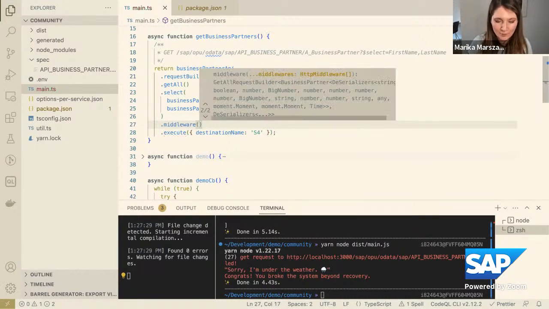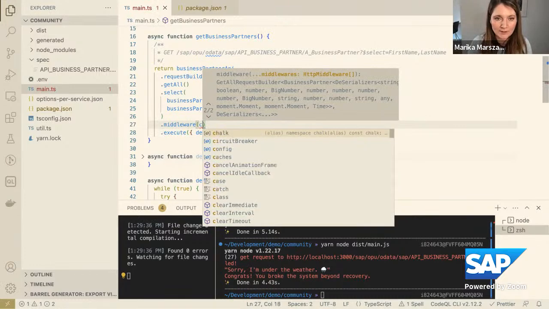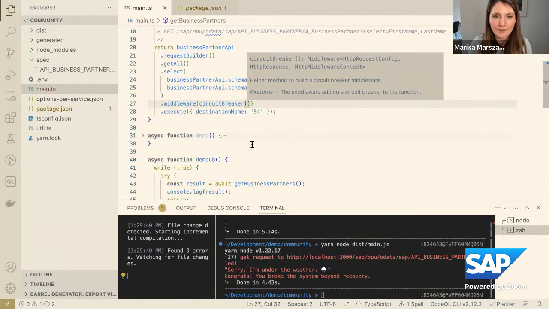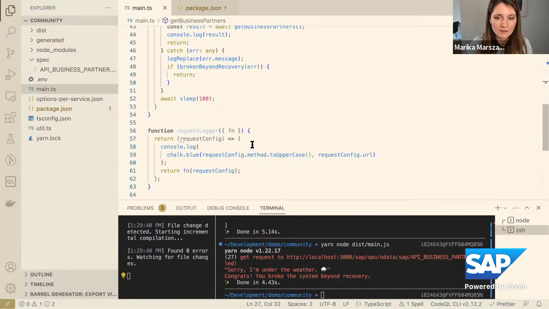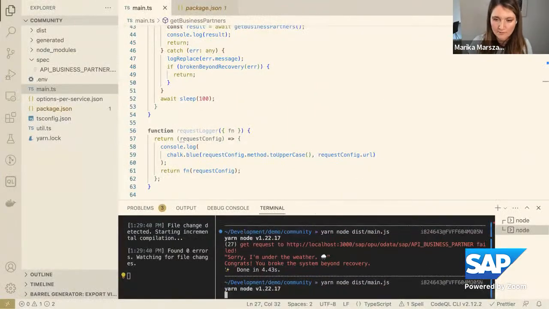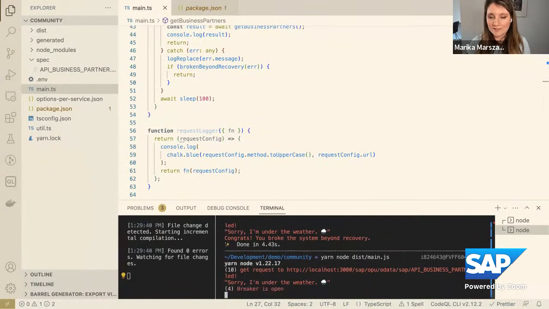We do the same thing as before. We have the middleware and import the circuit breaker, again from our resilience package here. And yeah, that's it. Let's try the same thing again. So it's sending requests, but after 10 requests within a short amount of time, it says, oh no, the system is broken. I shouldn't send more requests. And as I said before, this will take around 30 seconds for the circuit breaker to go into the half open state and then maybe send one request and check if the system is okay.